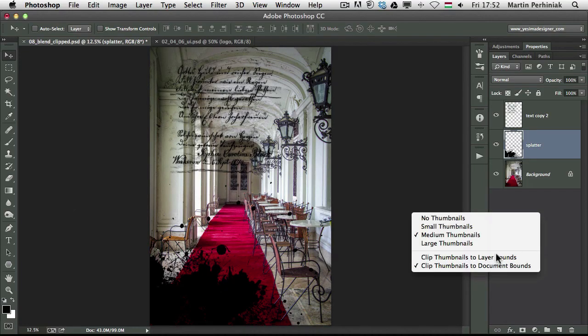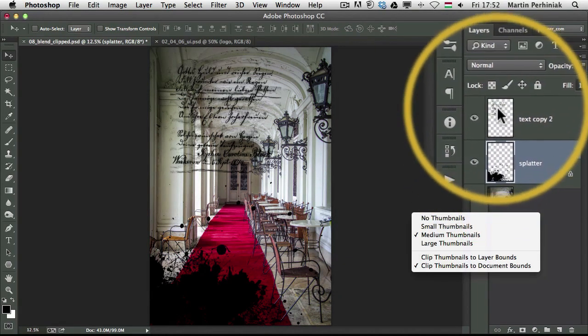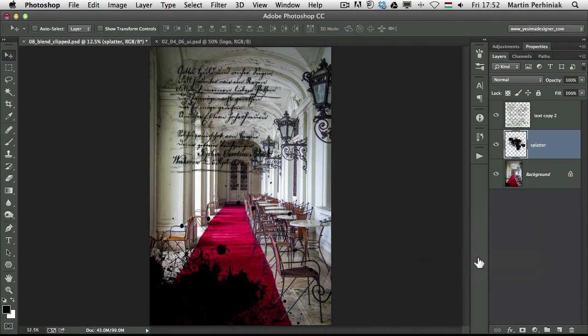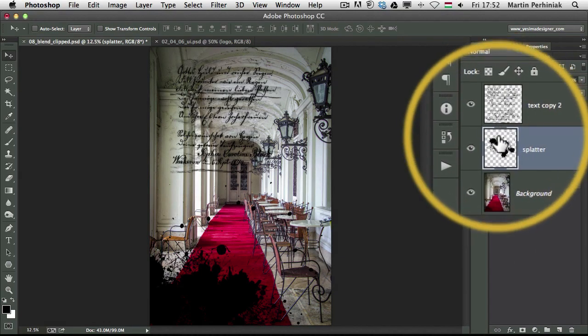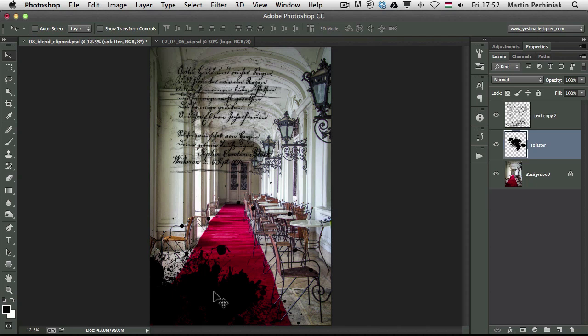Now, if you change that, it will change the way you see the layers. So normally you see them within the document bounds. So like the splatter, we can tell it's at the bottom, while the text is on the top of the canvas. But if I change this option to Clip Thumbnails to Layer Bounds, then I will see only the content of the actual layer. Even if it's outside the canvas, I will see its whole content. Like the splatter, you can tell that we can see the whole content now, or for the text as well, it's much easier to see its text actually written on it.